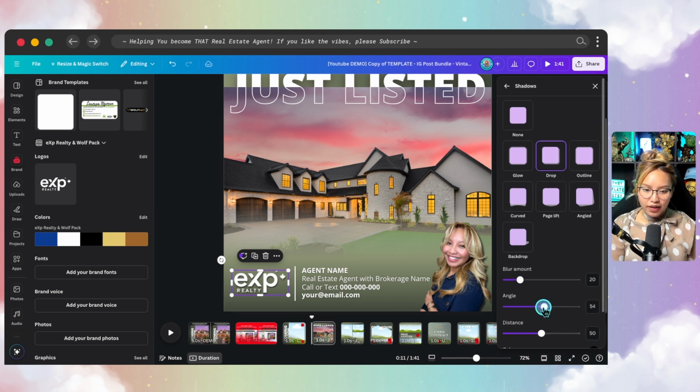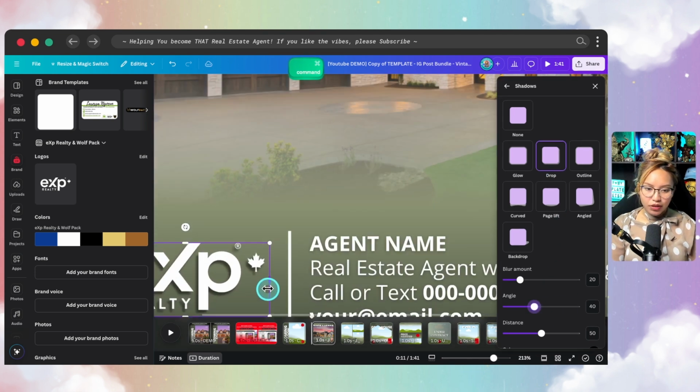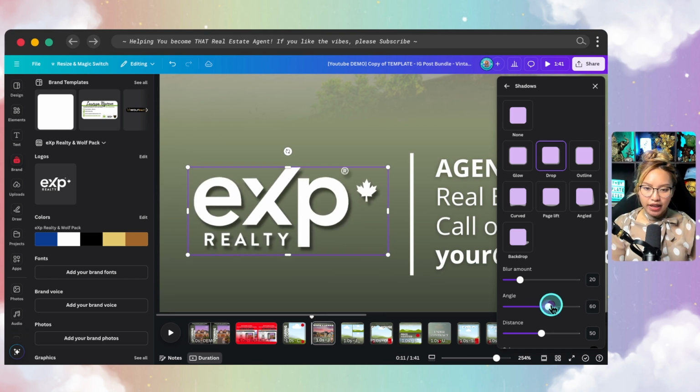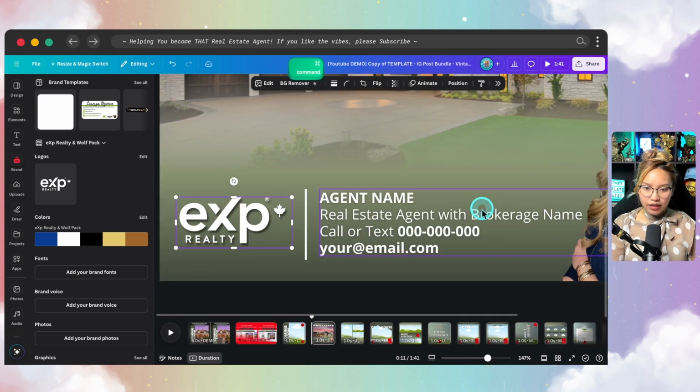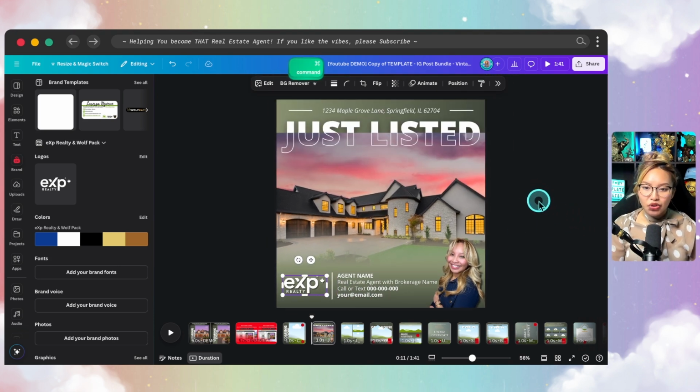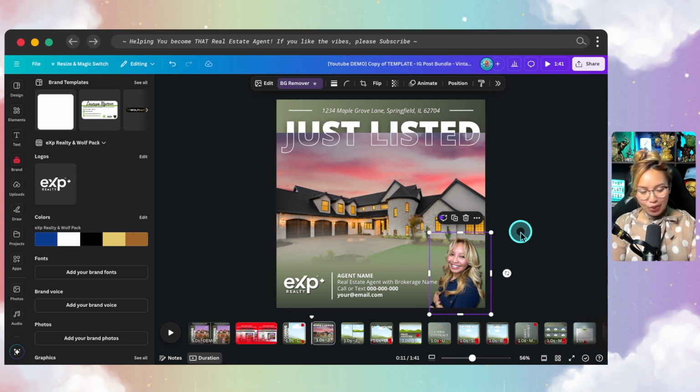You can also change the angle. So if I zoom in here, we can see here that we are changing the angle of where the shadow is at. And once you're happy with that, just click out of that menu, and there you go. We have the background remover tool in addition to using the shadow tool. Very, very good on your profile images for posts like this.